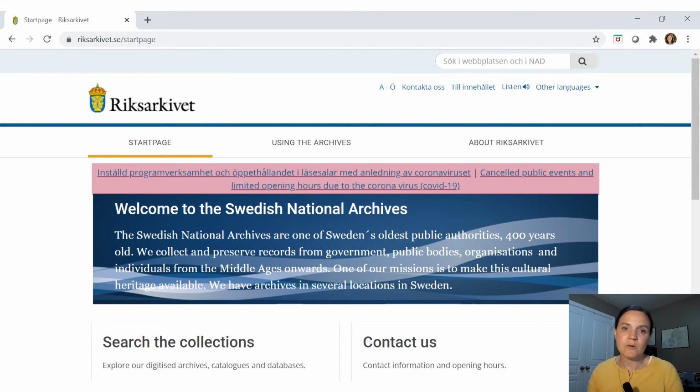So here we are in Sweden. Sweden's a little bit more complicated. There's a few ways that you can search the church record books in Sweden. So for my purposes today, I'm trying to keep things simple and streamlined. I'm just going to show you the Swedish National Archives.